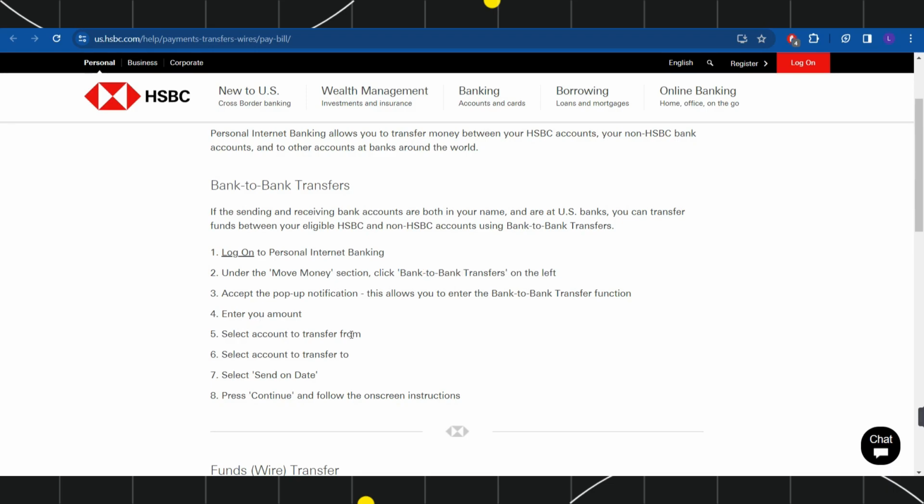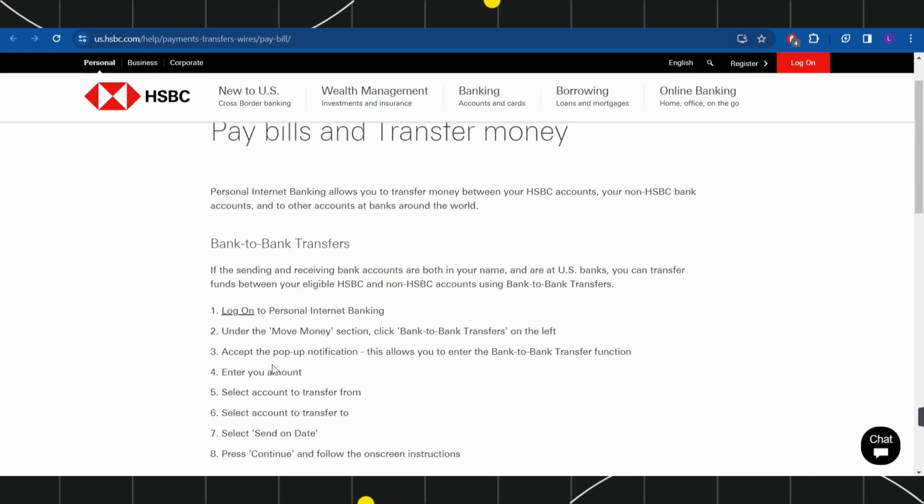Now you will have to enter the amount. Then you need to select the account to transfer from. Then you need to select the account to transfer to. After that, you need to select the send on date, and then you will have to press continue. And after following further on-screen instructions, your transfer will be initiated and you will be able to easily make a bank-to-bank transfer from your HSBC bank.